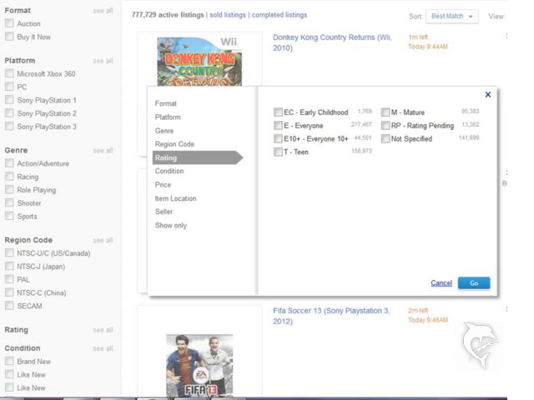So here I've gone to the video games product category. Along the left side of the screen, you see some of the facets that can be used to narrow the list of search results. The facets you can see are format, platform, genre, region code, rating, and I've blown up the list of ratings so you can see them in the middle of the screen, and condition. Not everything would fit into my screenshot here, but further down the list, we also have a price facet, item location, and seller.